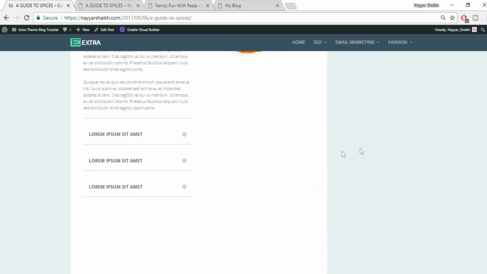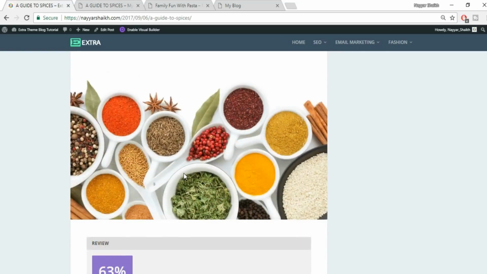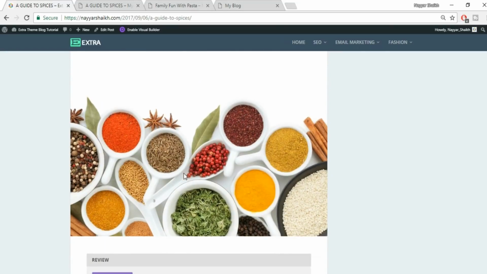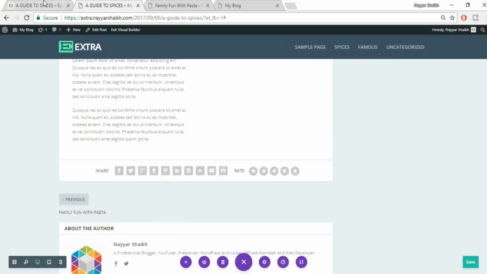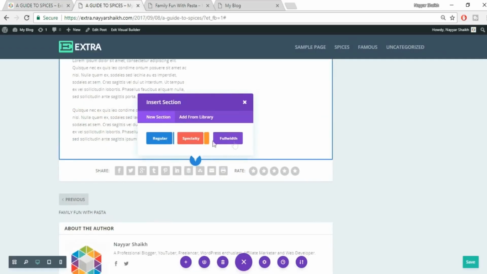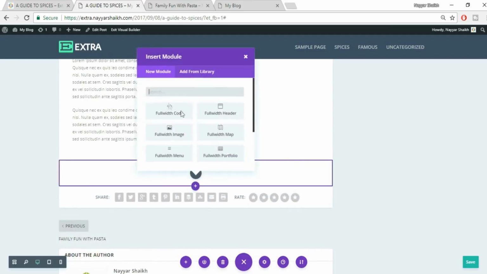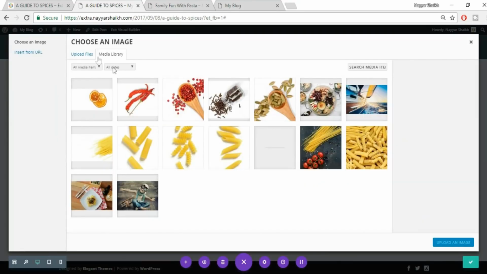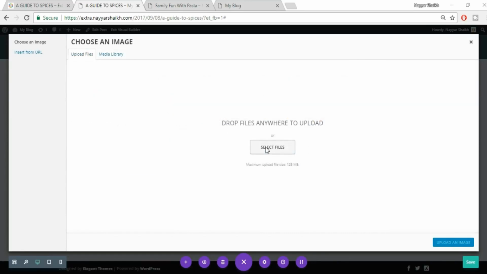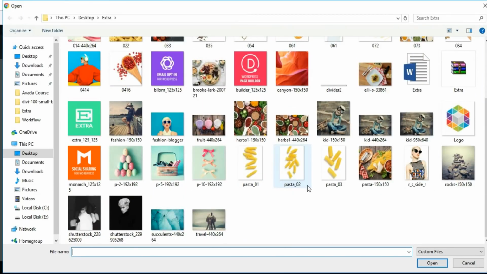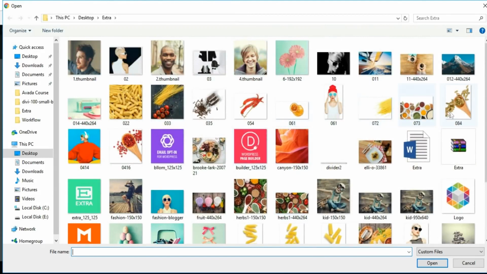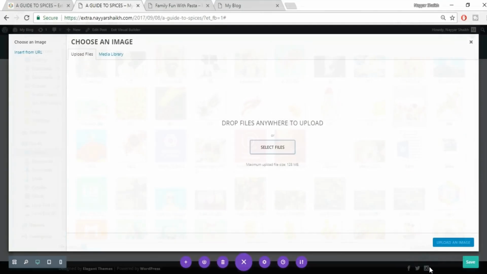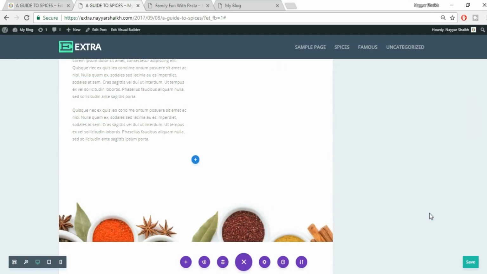Fine. Okay, after this we have seen how to add this thing in the earlier page, so I don't think there is any need to show that again. Now let's add this image, the bottom image. Click on this add new button, full width image. Upload image, click on upload files, select files. Now let's select that image. Where is it? This is the one. Click on open, upload an image, save changes.